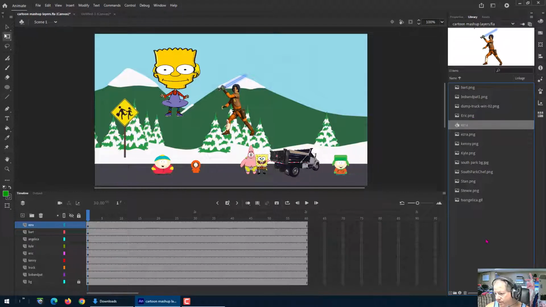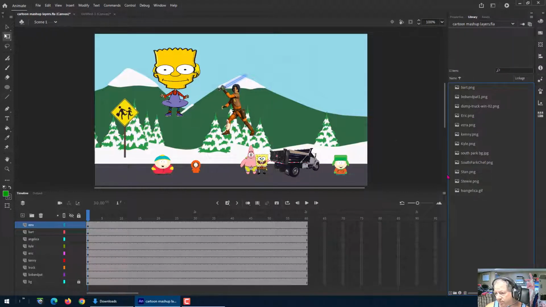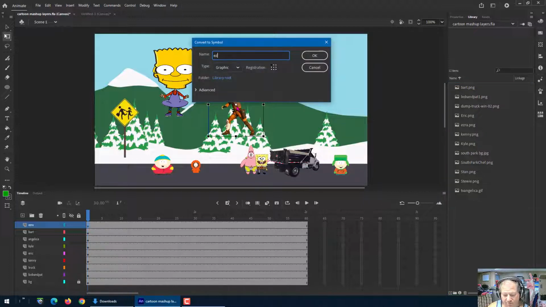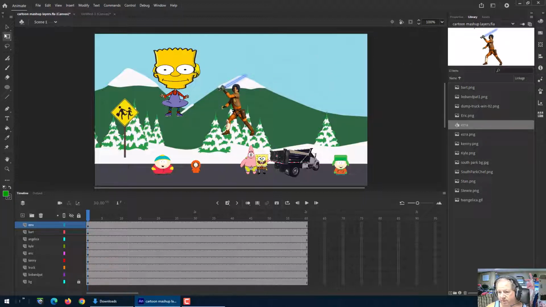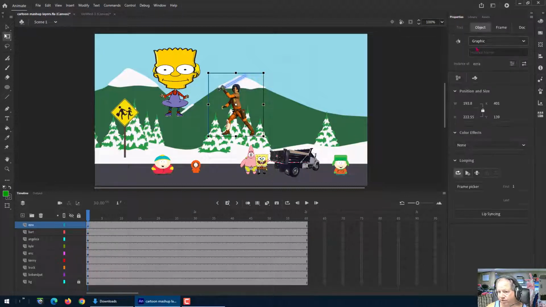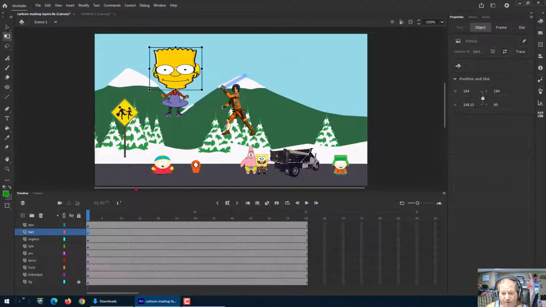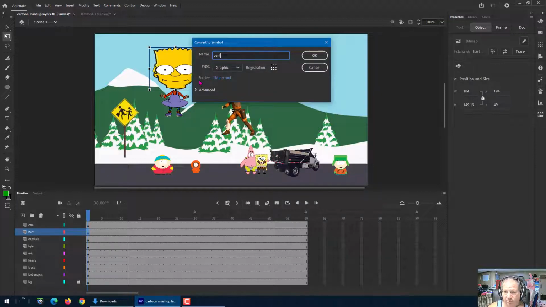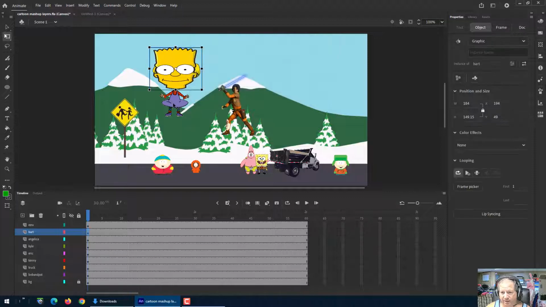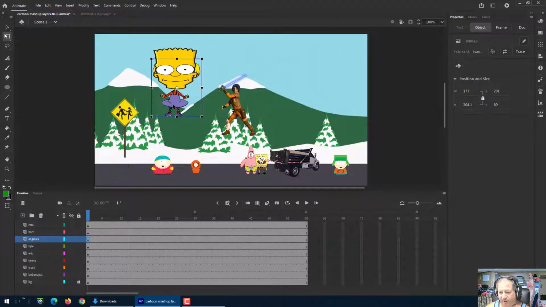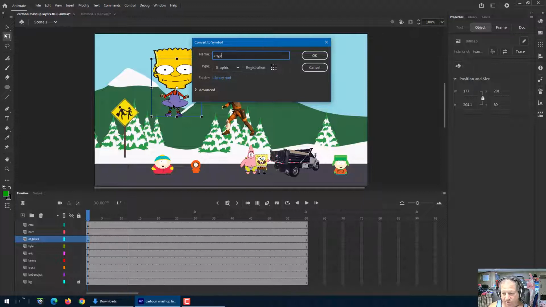I'm going to delete this symbol. And then I'm going to click on him again, press F8, and name him Ezra. So make the symbol on frame 1. And properties, and you'll see it's a graphic symbol. And then over here, Bart. So I'm going to F8, call him Bart. Click on Angelica, press F8, and name her Angelica.